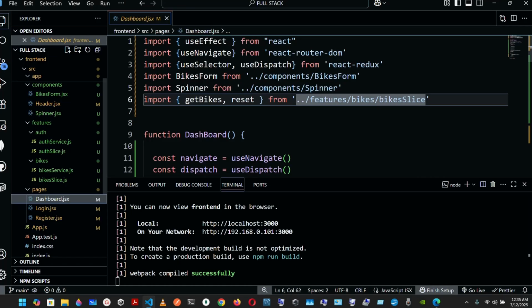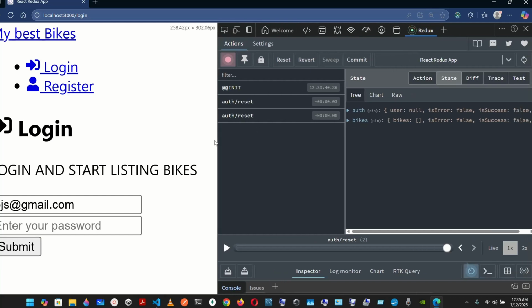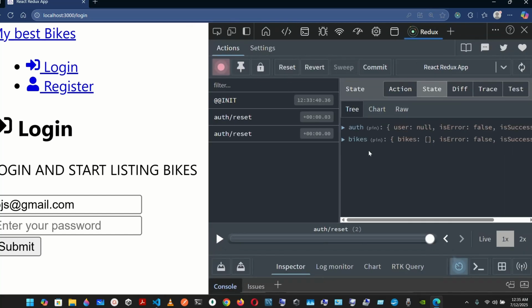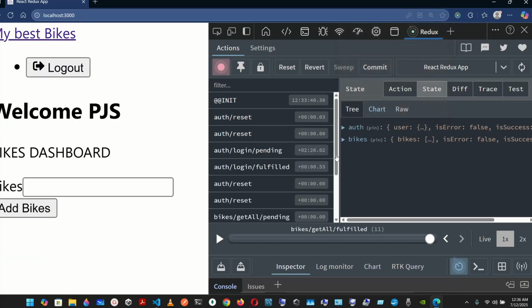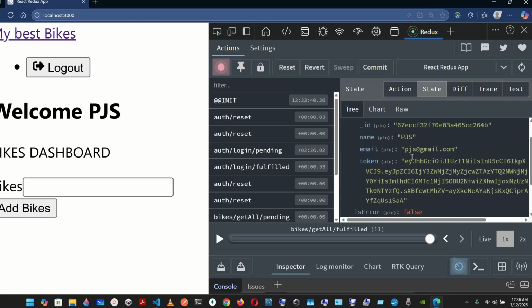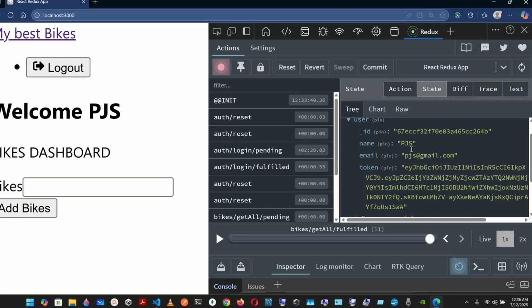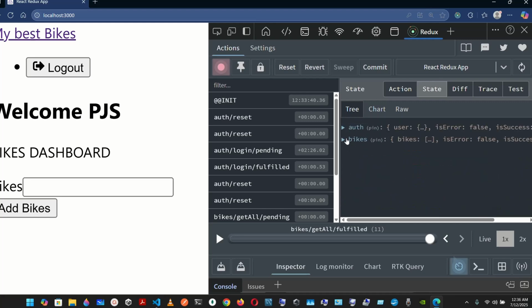And let's try it out. So let's go to localhost 3000. As you can see, we're in localhost 3000, log in, and I'm going to make this one a little bigger, like that. So we have the auth state and the bikes state. I'm going to log in with this user, submit. Okay, so we have auth, and it's PJS, so I have the user, the name, the email, the token. I don't have any bikes here, so let me see.